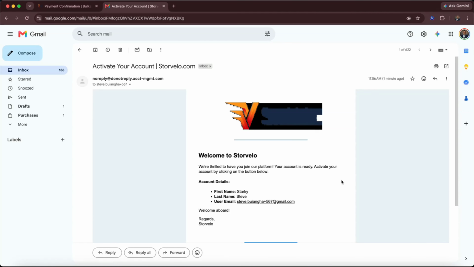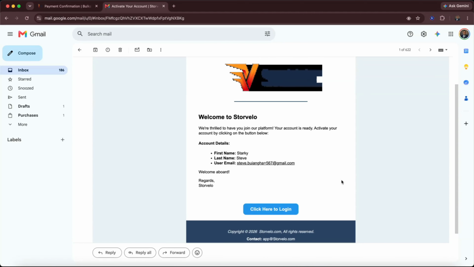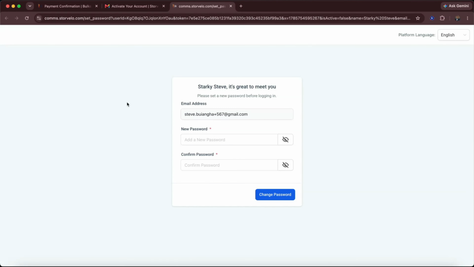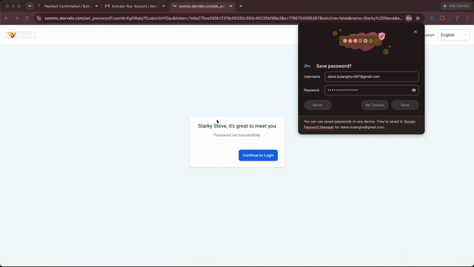Once I am inside here, the next thing I'm going to do is click here to log in. Once that is clicked, we are redirected to a login page where we simply have to enter our login details and then proceed. Right over here, the next procedure is to create ourselves a new password. Once that is done, quickly click on change password. After that, click on continue to login.